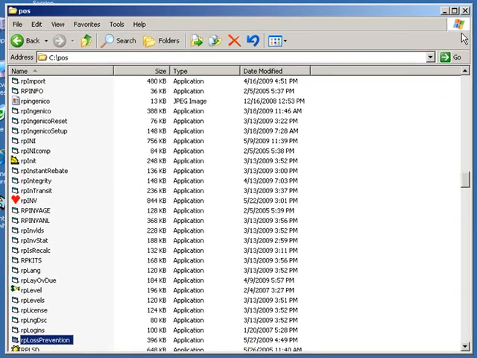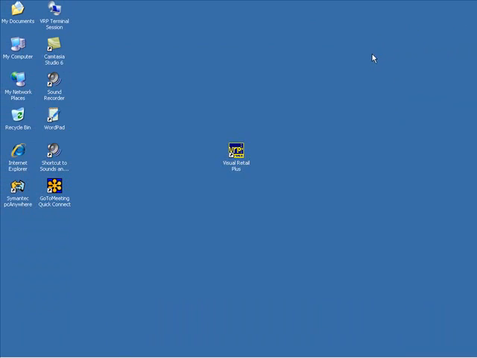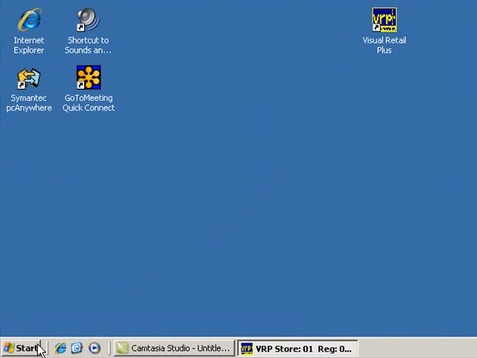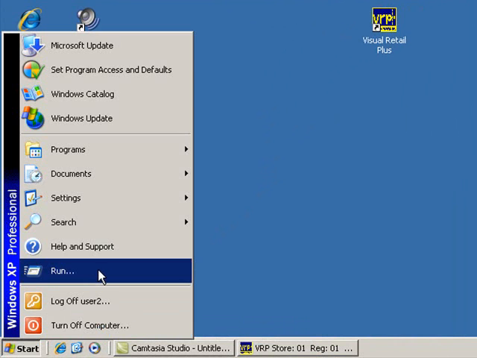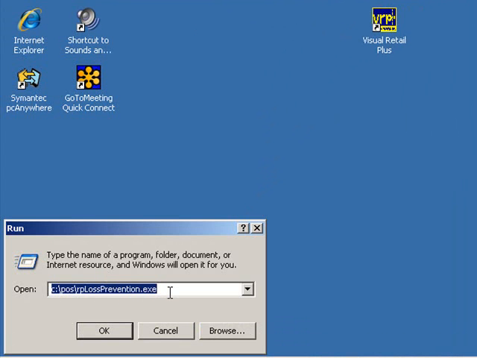Another way to access the program is by clicking Start, then Run, and typing c:/POS/RPLossPrevention.exe.